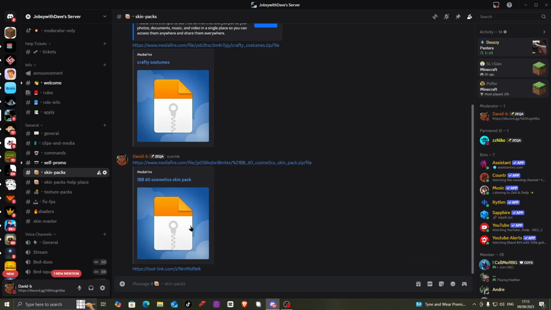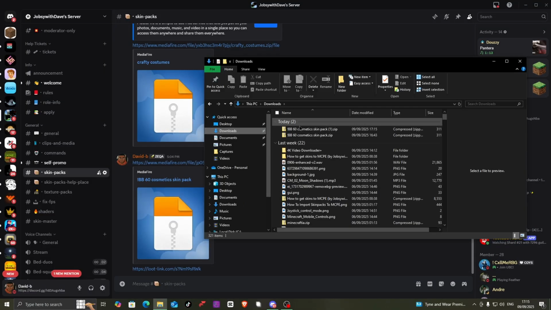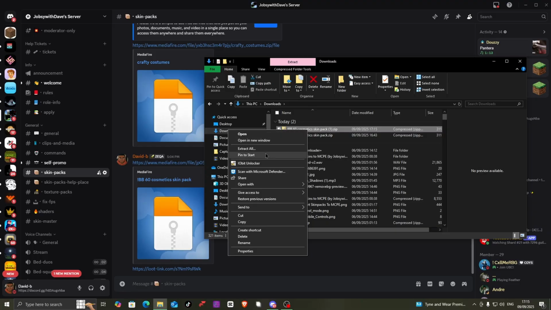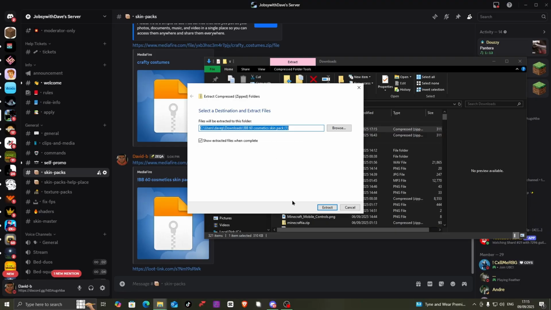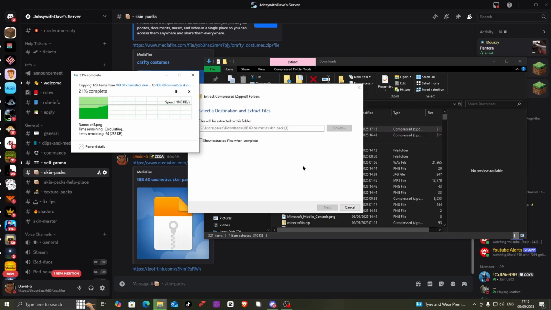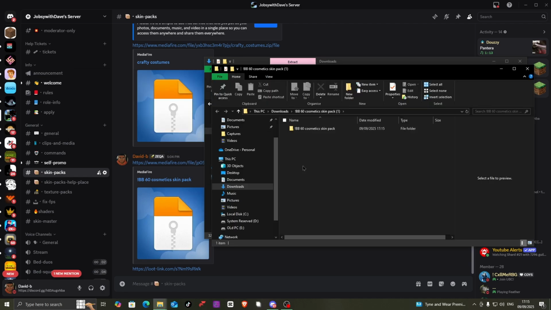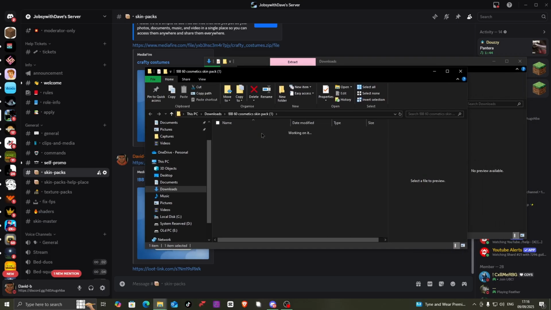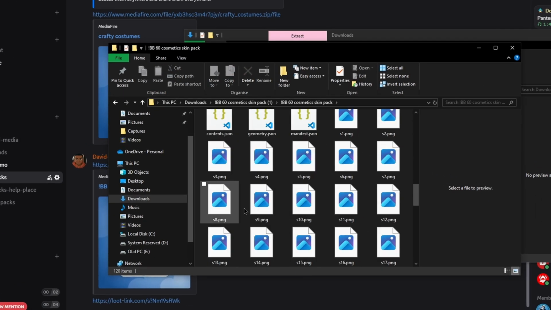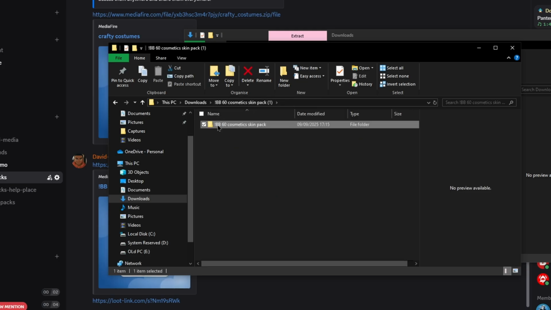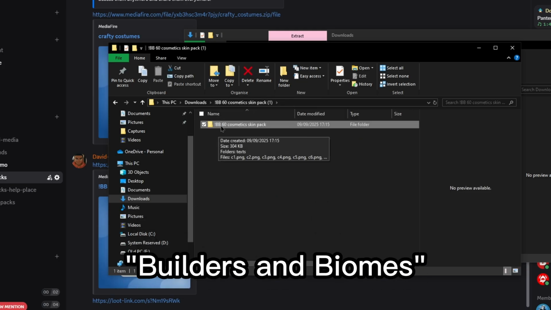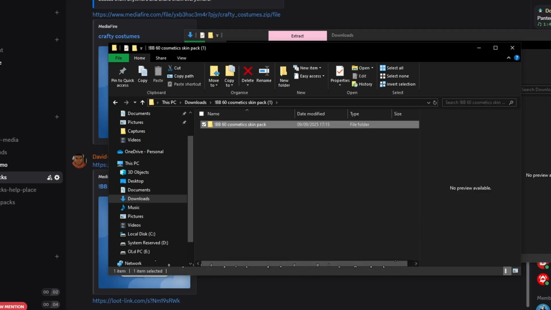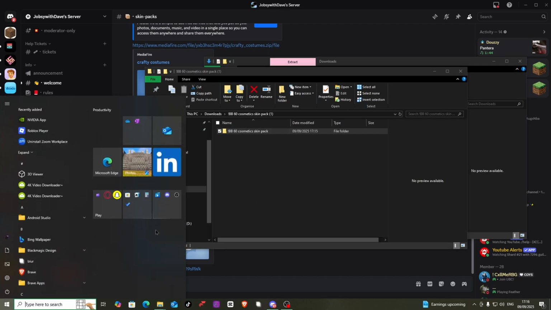Alright, once you have it downloaded, all you have to do is click it and click extract all. You're gonna have to wait for it to extract, and once it's done, you're gonna open like this. And once you have this, you're gonna open this and see that you have everything. The BB on it stands for Builders Biomes, or Building Biomes, whatever you call it.